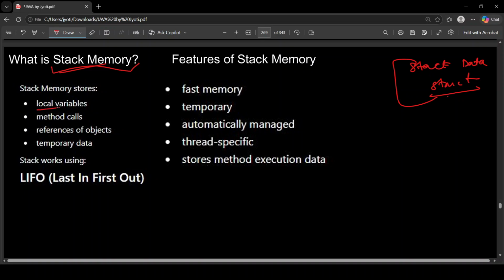Stack memory stores local variables, method calls, references of objects, temporary data, and it works the same as a stack works: last in, first out. Whatever item you add last, that last item will get popped out first.